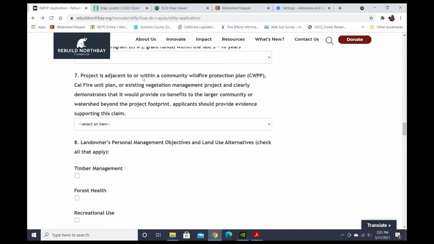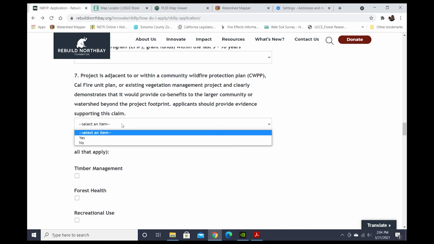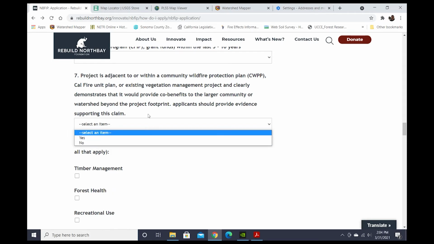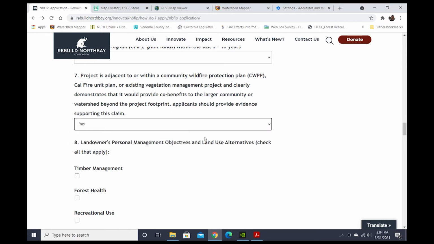The project is adjacent to or within a community wildfire protection plan, CAL FIRE unit plan, or existing vegetation management project, and clearly demonstrates it would provide co-benefits to the larger community or watershed beyond the project footprint. Applicants should provide evidence supporting the claim. So in this case, this is really only for projects that are taking place within something that was demonstrated by some larger community plan.